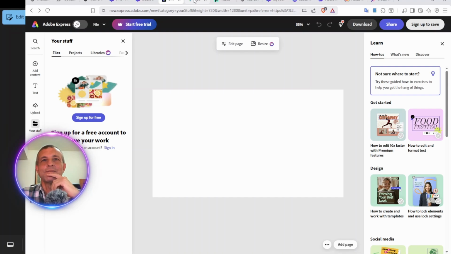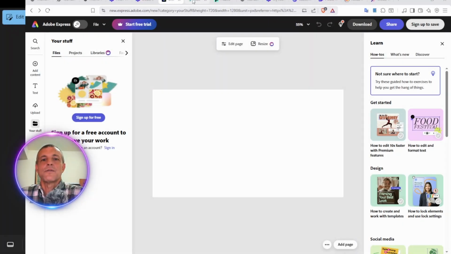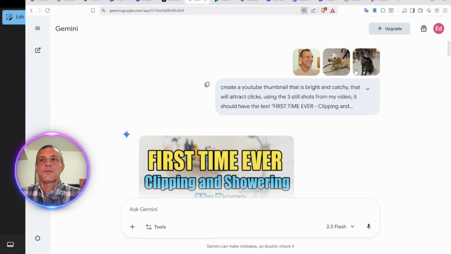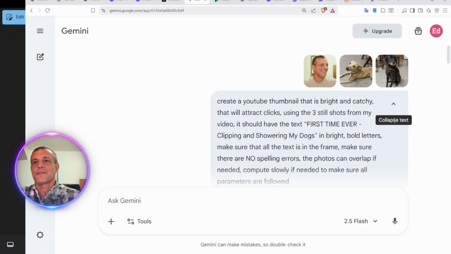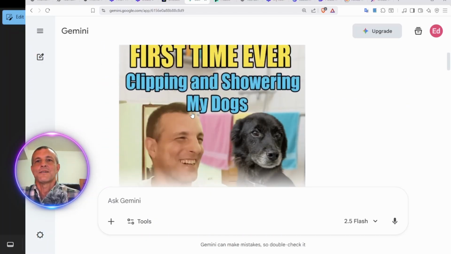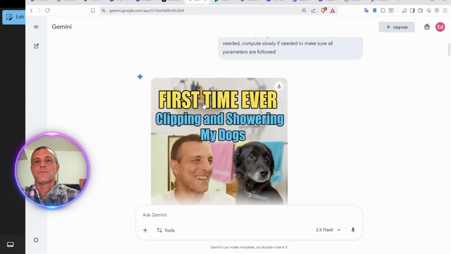And then I went to Google Gemini. So Google Gemini, same three pictures and similar instructions. And let's make it smaller here. And it came out with this, which actually it's not too bad.